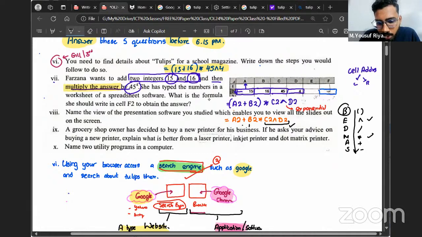So B2 into 45 to the power 4. Now, when you read this question, are they saying we have to multiply 16 by 45 to the power 4? Or are they mentioning we have to multiply the answer by 45 to the power 4? 16 or answer? Read that Roman number 7 and tell me. You have to multiply by 45 to the power 4. Okay. 16 or the answer? Exactly. They have mentioned to multiply the answer. Answer of what? The addition of the two integers, 15 and 16.